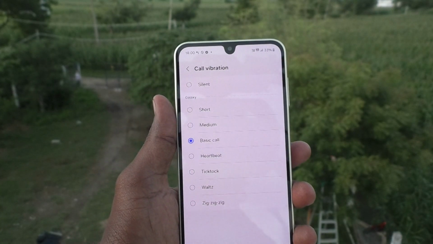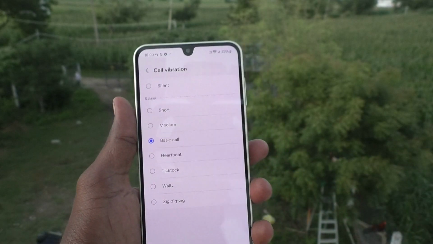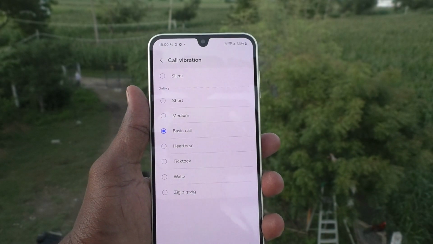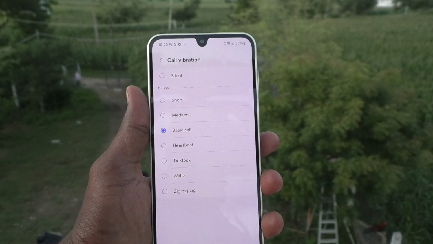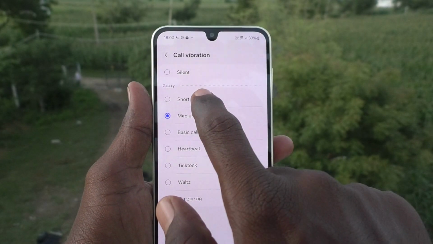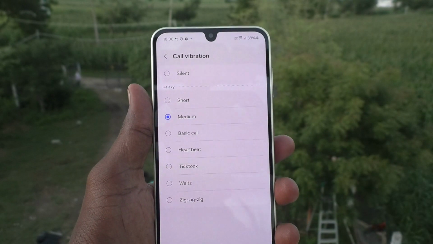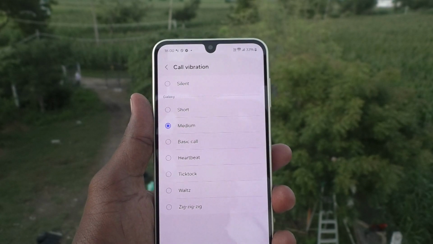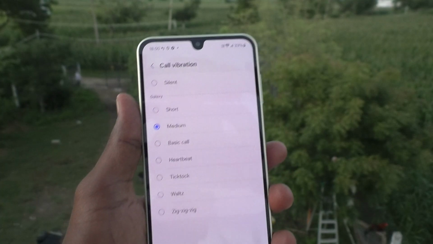This is basic call. Continuous ringing, that is called basic call. While ringing continuously there will be a continuous pattern of sound, and here I feel a continuous pattern of vibration. That is called basic call. Then medium, then short. Short means small, and medium means in between short and large.